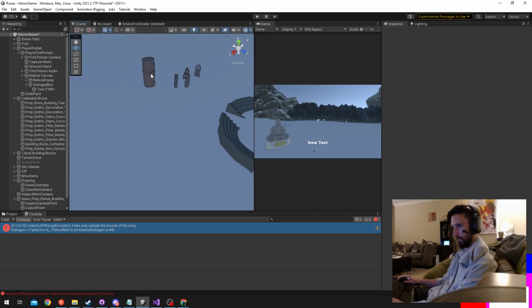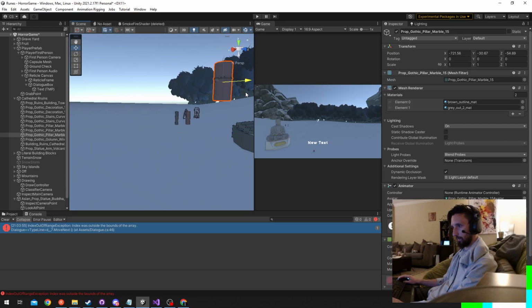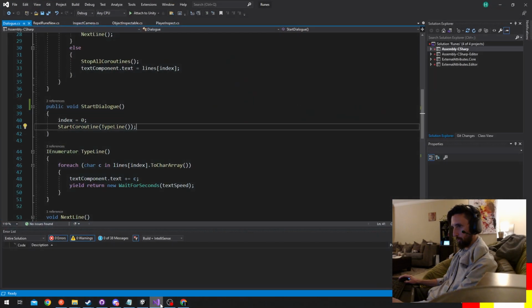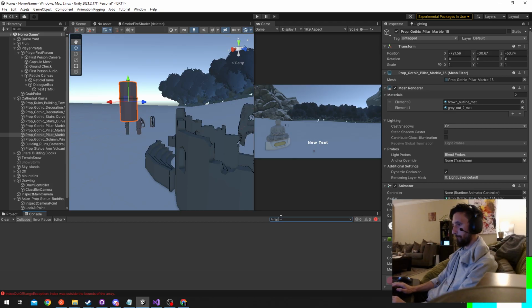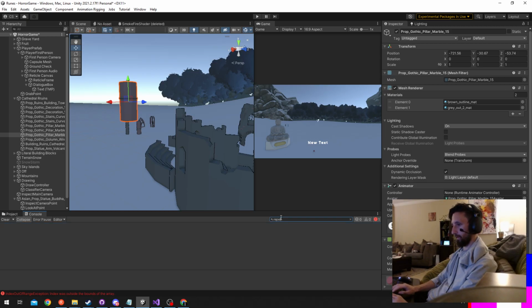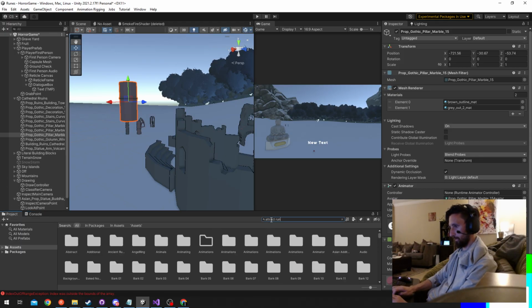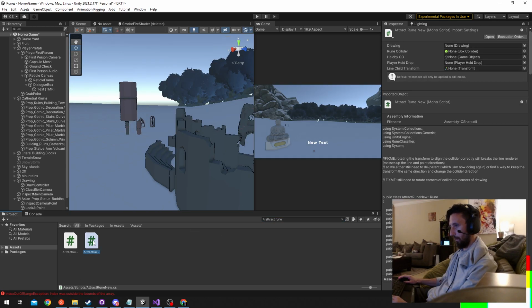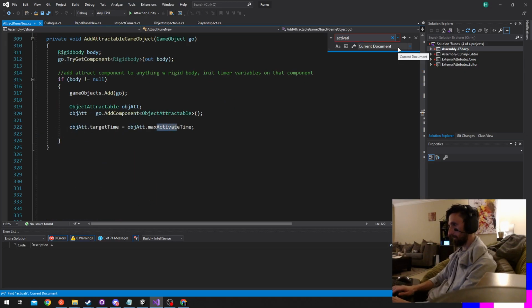What's the activation time actually doing in the attract rune? It doesn't seem like anything happens after the activation time ticks down. It just seems like it goes straight into the shake time, right? I don't know. I did that so long ago. Attract. Sorry, console. Attract. Activation time. Hmm.